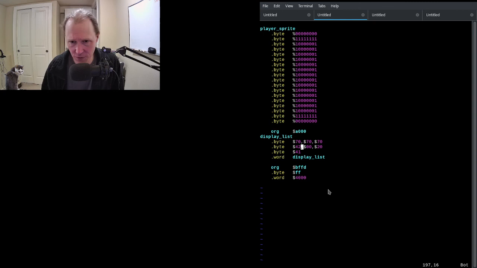So what I'm going to do is change this to mode E. So mode E is a 160 pixel wide, 4-color bitmap. This is probably the graphics mode that gives you the most freedom, but it also occupies a lot of memory, and it's difficult to manipulate. It's good for static images, but it can be difficult to move things around on it.